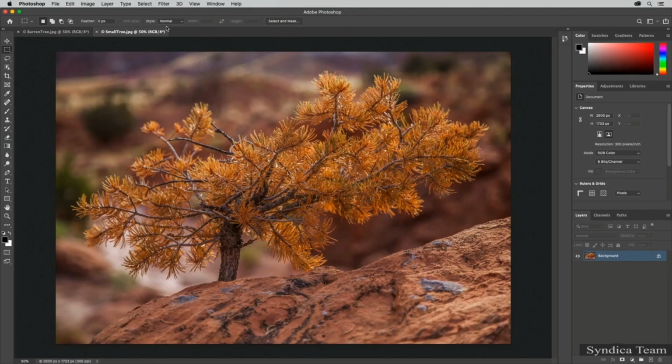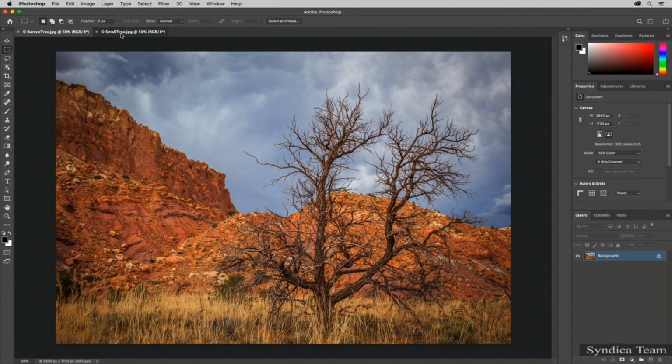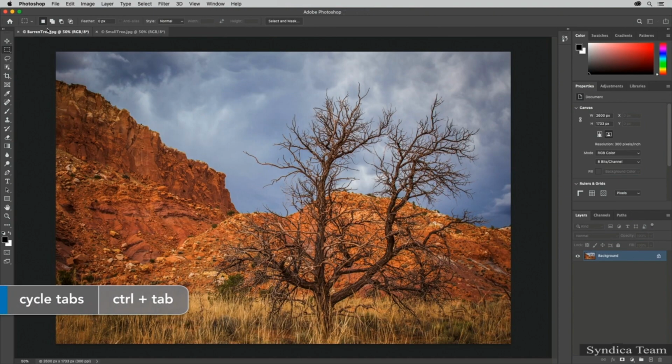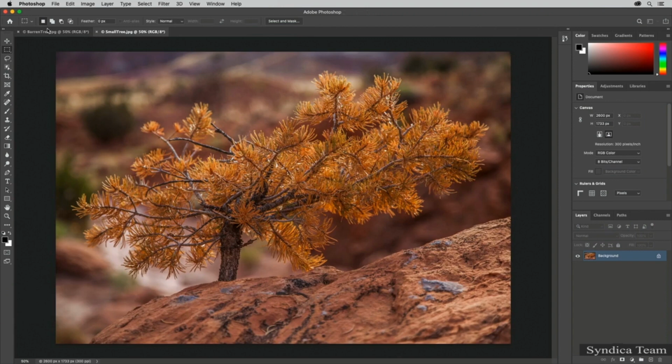We can see in Photoshop that the images open up as tabs. You can click on a tab in order to show the other image, and you can click and drag in order to reorder the tabs. If you want to cycle through your open documents, you can also use the shortcut Control-Tab, and that's the same shortcut on both Mac and Windows. I know it's a little bit of an odd one.